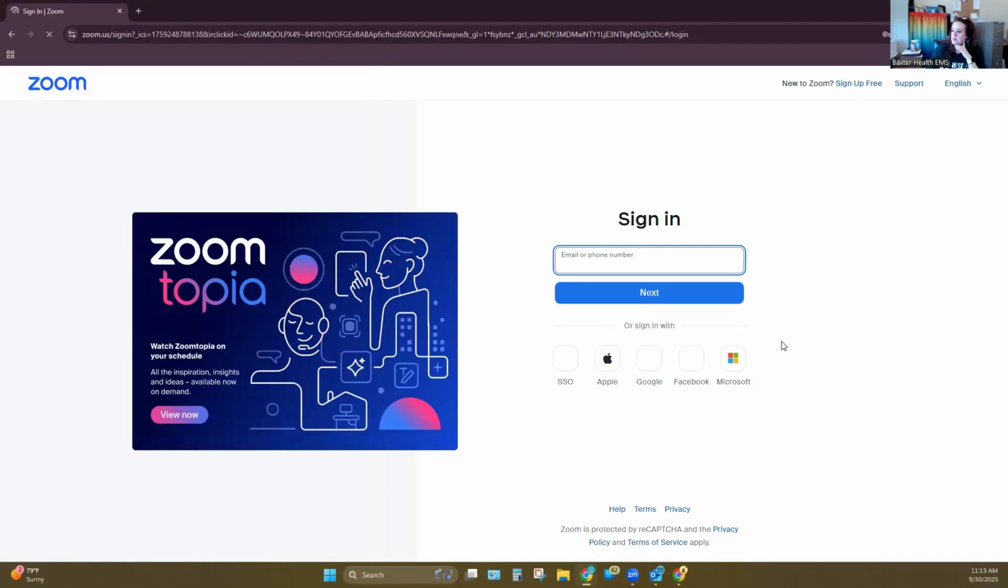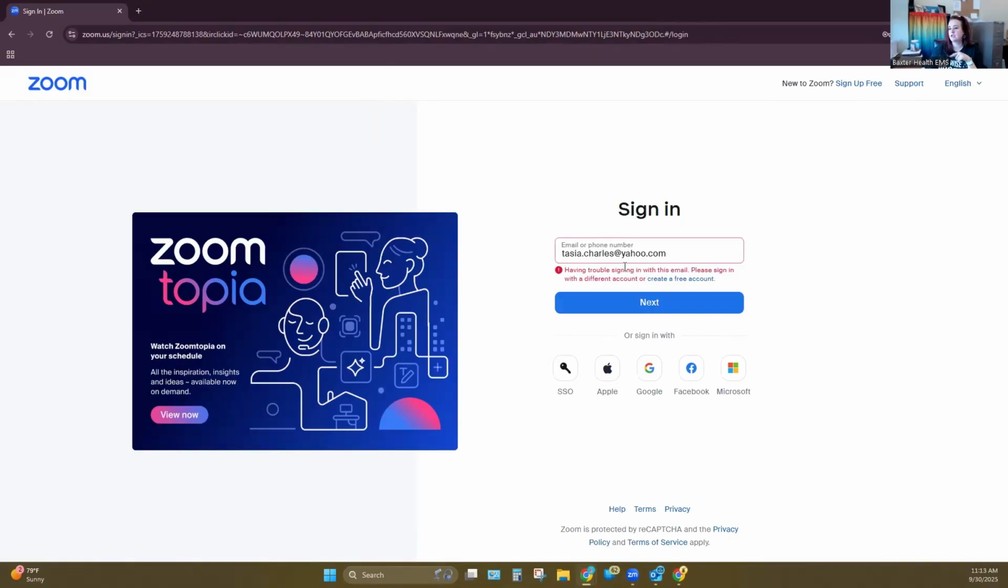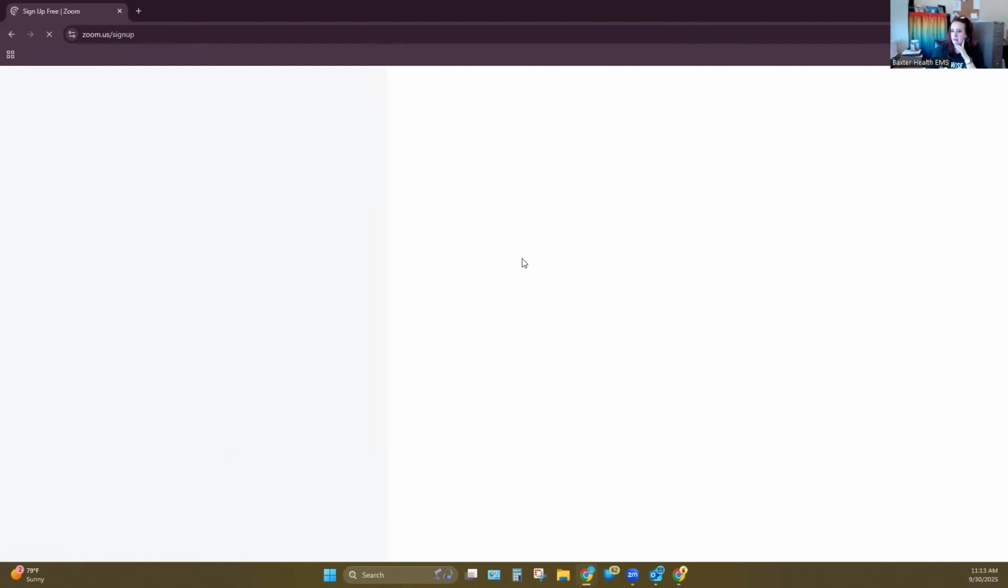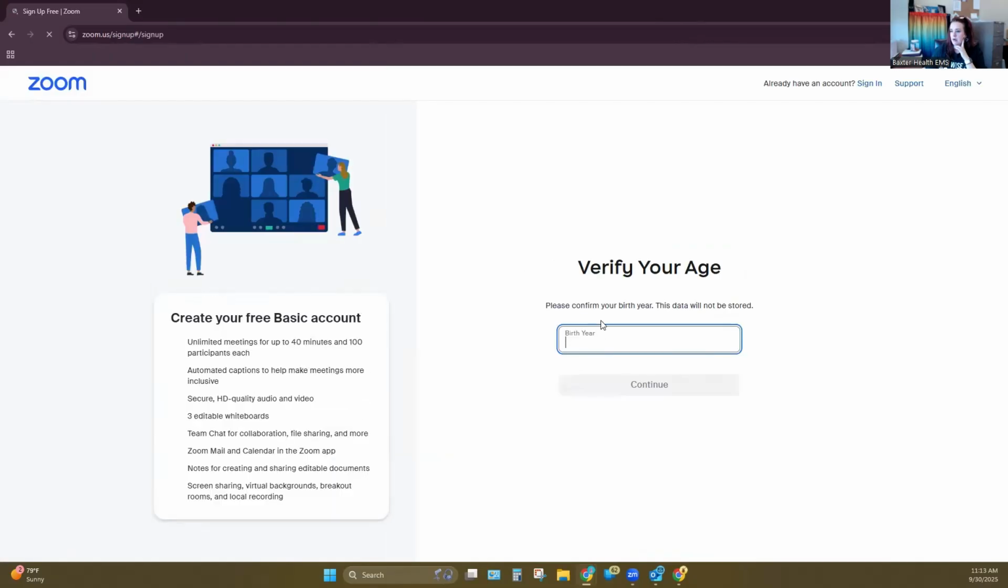All right, so I'm going to test this real quick. We're going to see what this does. Okay, so it's showing me I don't have a Zoom account, which is good. So I'm going to create a free account. If you see this blue within that red little paragraph there.